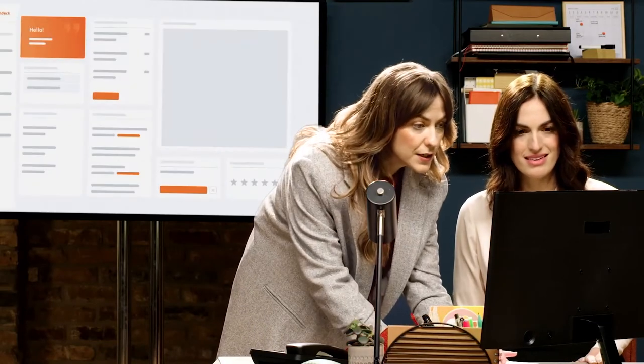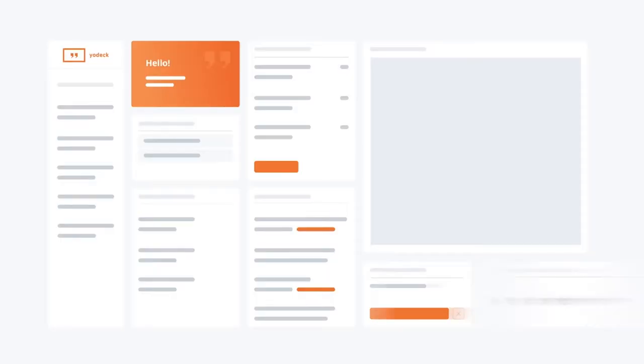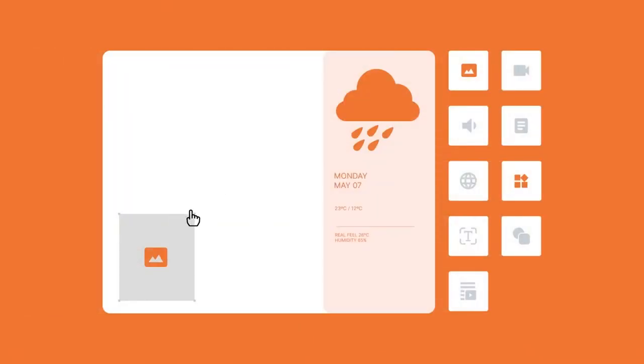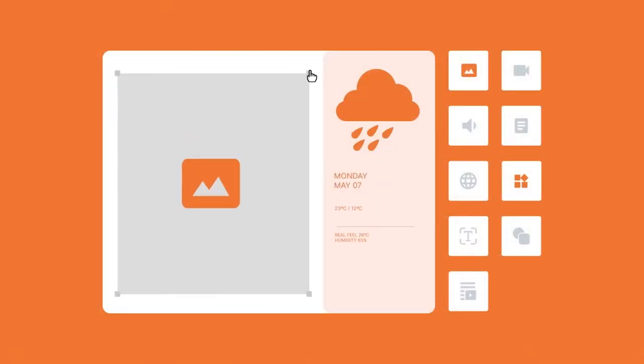Create your free Yodeck account, and then you'll see your dashboard. From here, just upload your media files. Let's try a company logo first. Then, within the platform, you can create your own designs from scratch. But if design isn't your thing, relax.